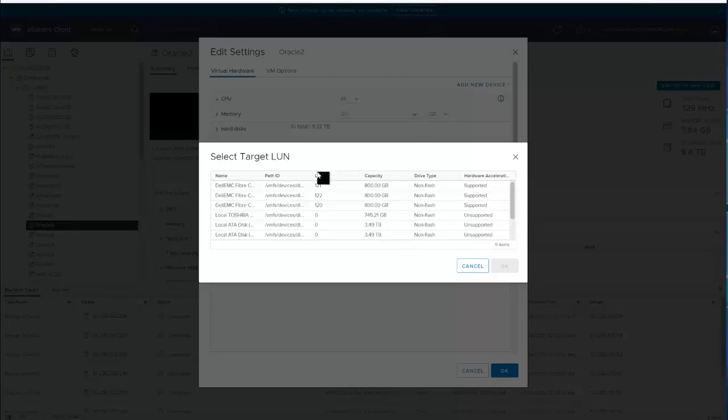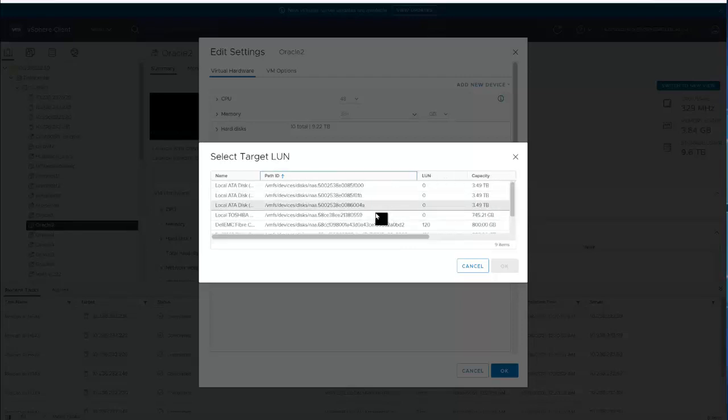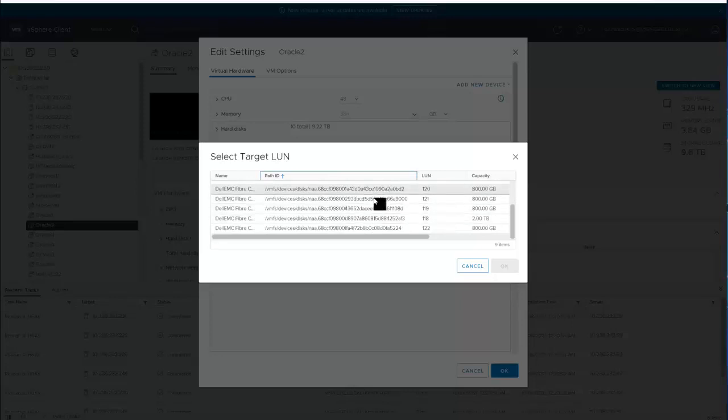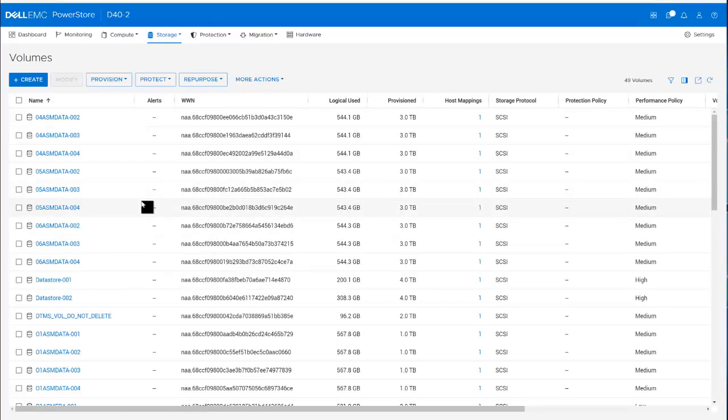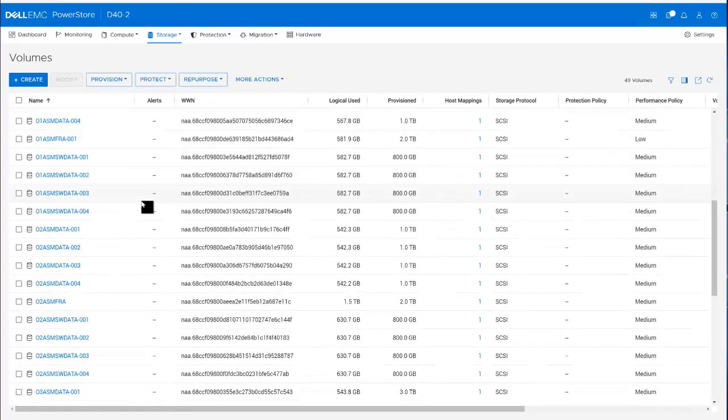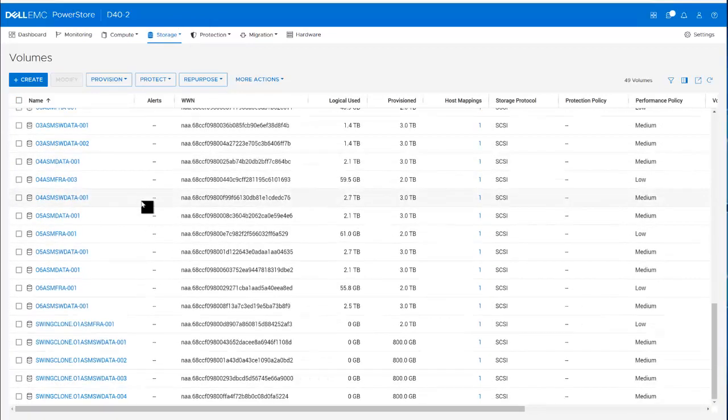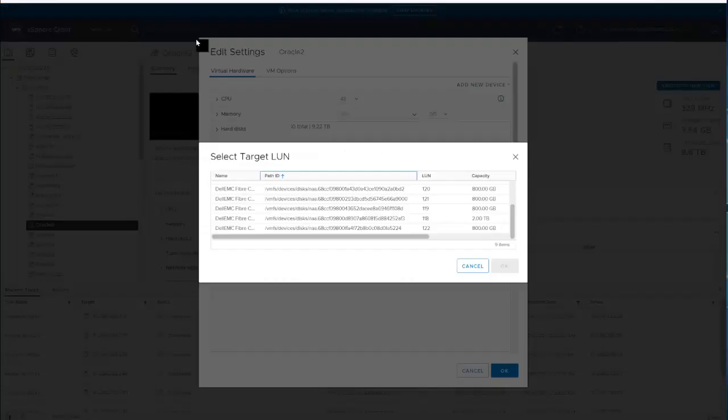But we can also expand out the path ID and check the WWN of the volumes. So there is 6A9000, and if we go back to PowerStore, we can go into Storage and Volumes and find our thin clone volumes and check the WWN of the volumes there. So as we scroll down here, we should look for Swing Clone. There it is. And once again, we see 6A9000. So we know that we found the right volumes. Let's go ahead and add those to our VM as RDMs.